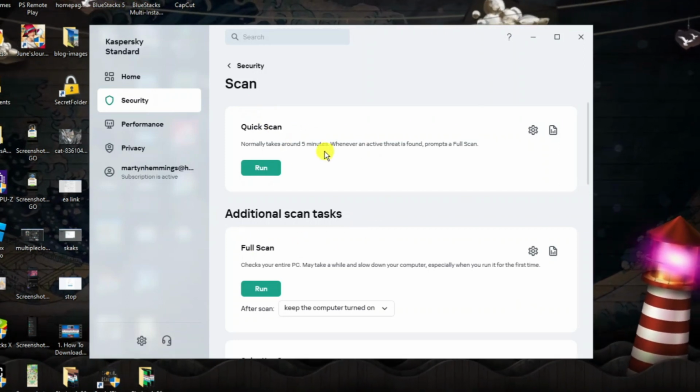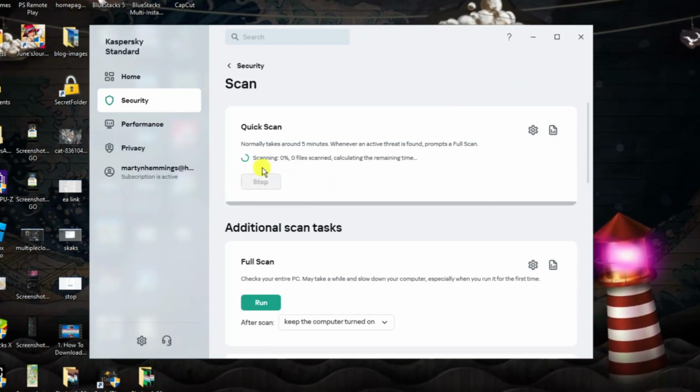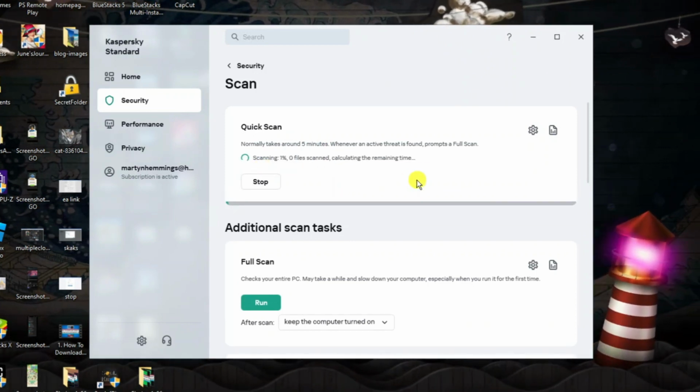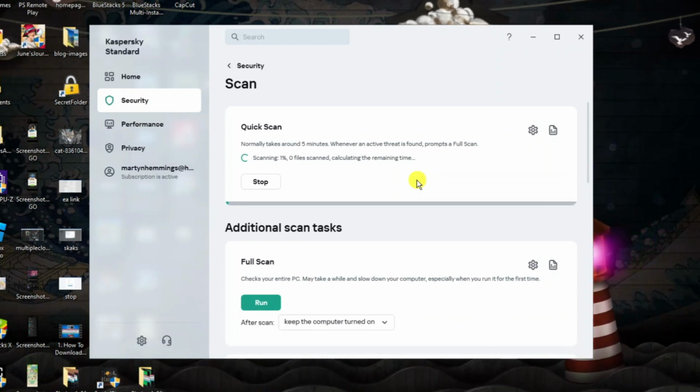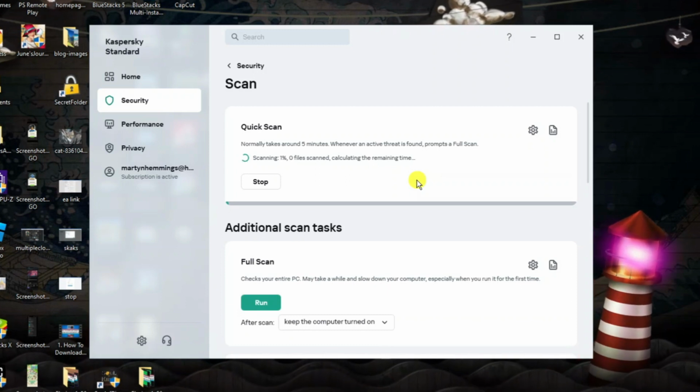So what I'm going to do is just run a quick scan. So once you've chosen the scan you want to do, you just want to press the green run button. Now, as you can see, it's going to start scanning through. Dependent on the scan, will depend on how long it takes. For a quick scan, as you can see, it says it normally takes around 5 minutes.